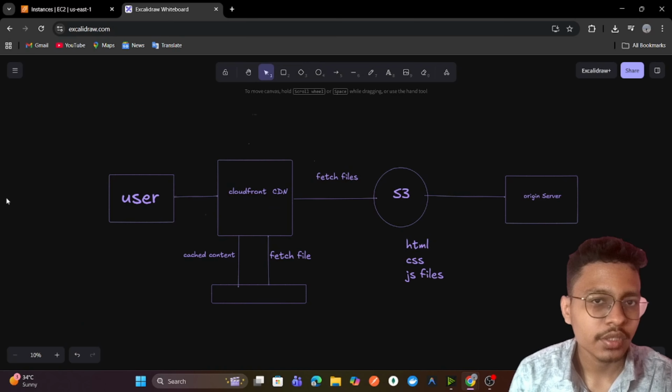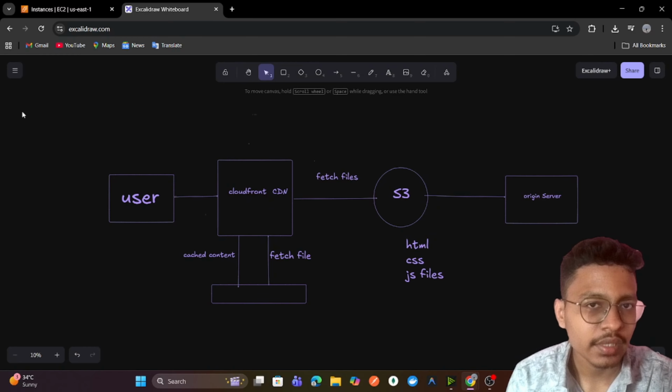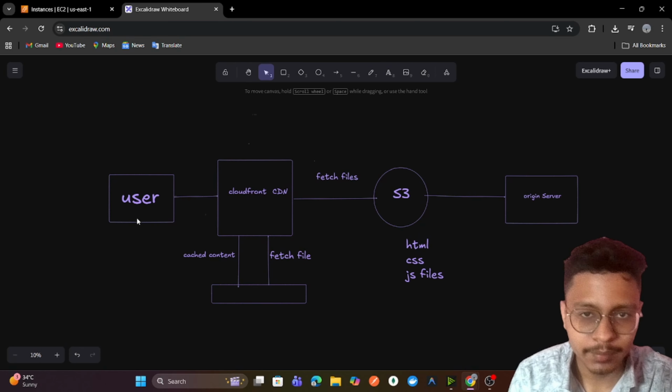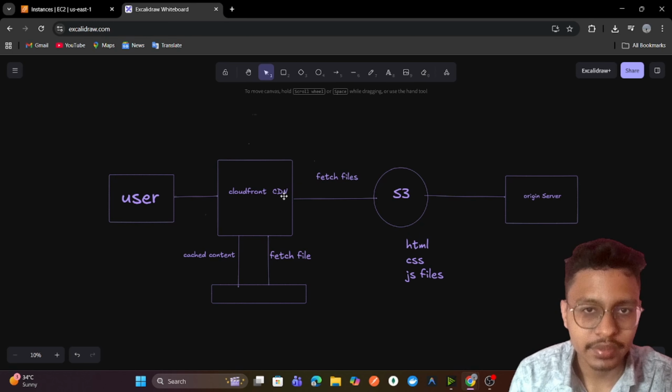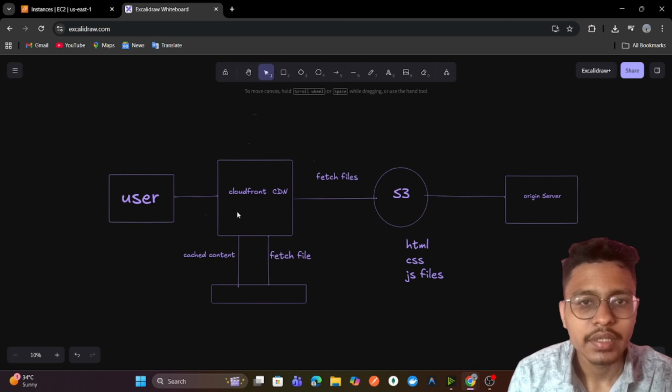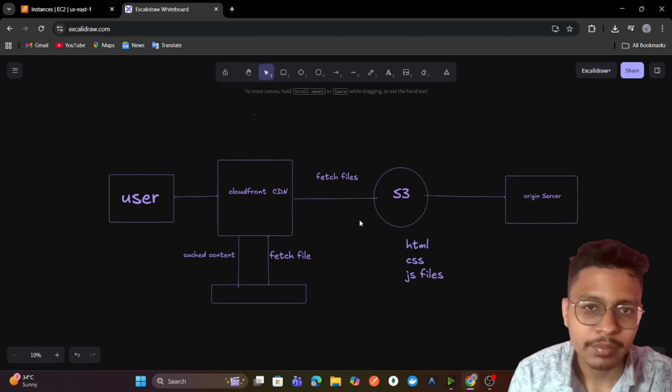So before moving towards the setup, we will understand the architecture diagram. On the left side, the user opens our React application in the browser. The request doesn't go directly to S3, it goes through the CDN. So what is this CloudFront? CDN is a content delivery network. Basically it acts as a middle layer between S3 and users of particular regions.